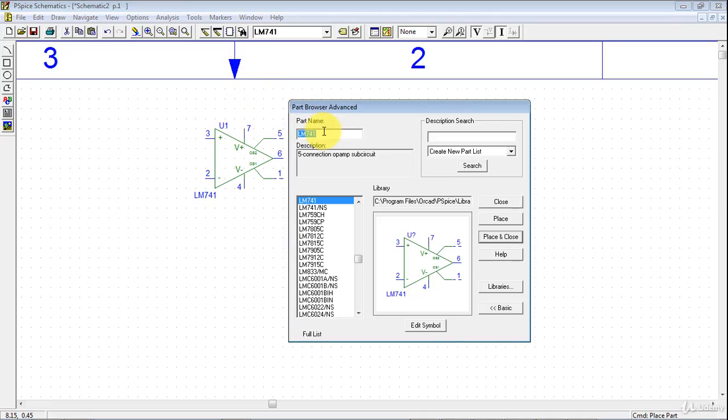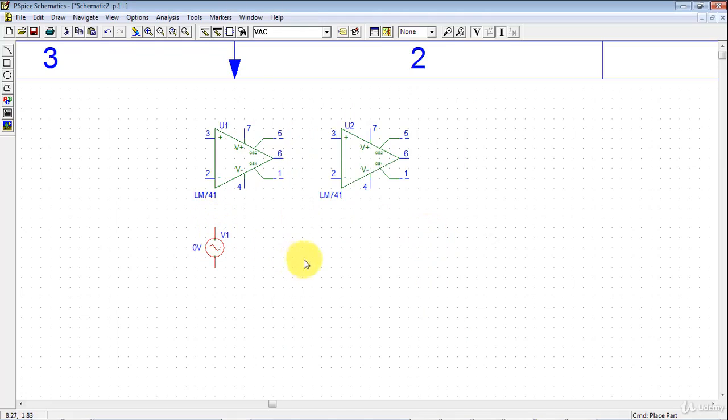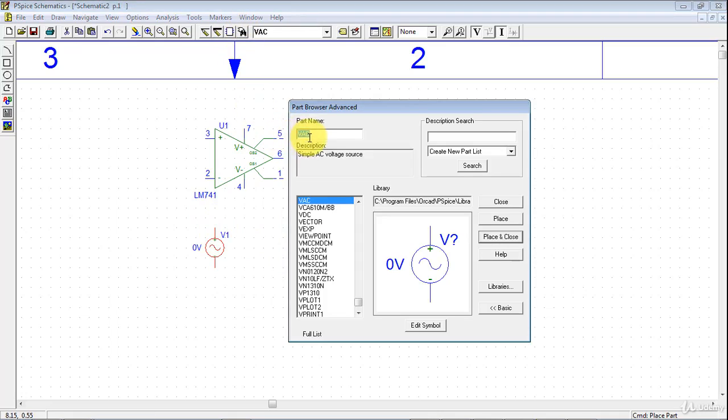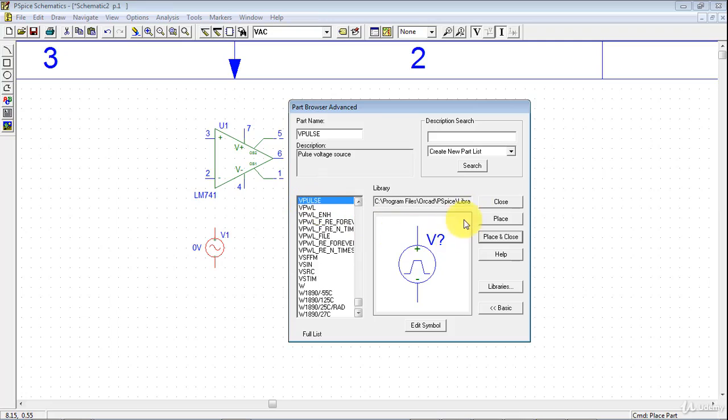Again, I click on part browser, VAC. Actually, I can have a sinus voltage here. Also, I can click on that part, and VPulse, place, right click, and I finish the program.